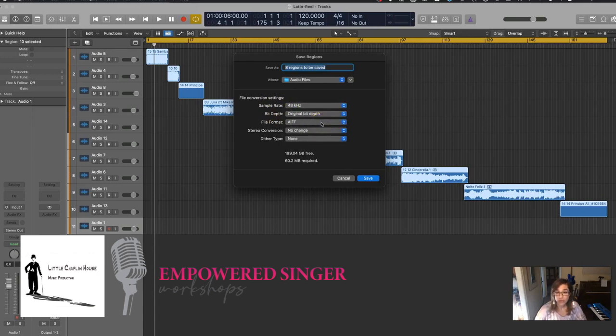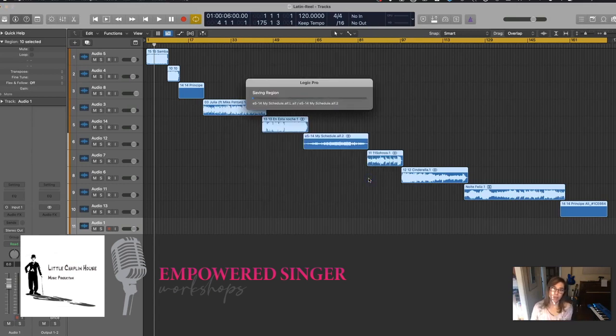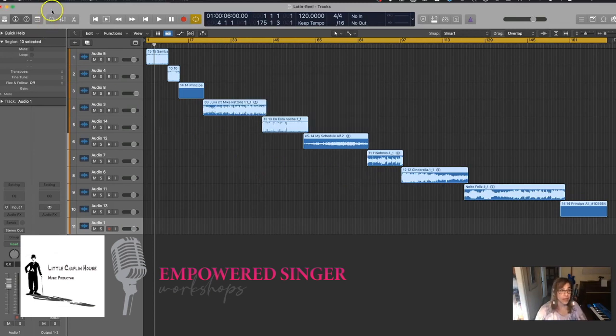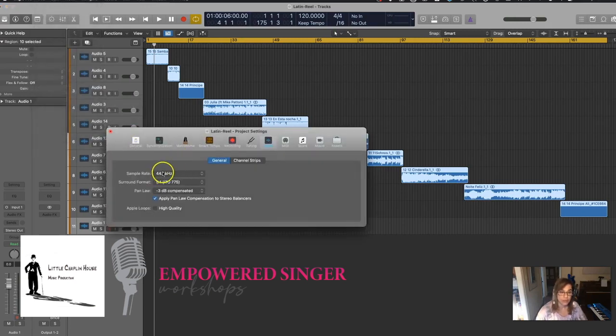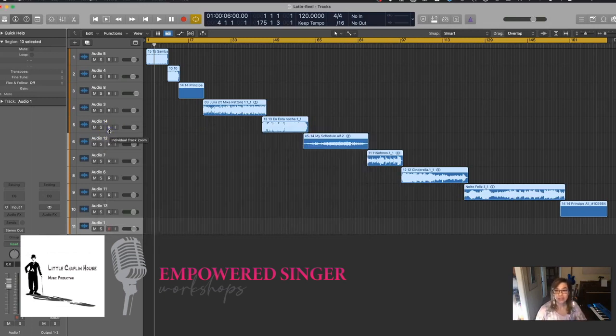If you want to change your file to WAV, let's say, here's your opportunity to do that. So as soon as I click Save, it's just going to convert all the samples right in this session. Give it a minute to do that. And now I'm going to go back to File and Project Settings, Audio, and change the session itself to 48K. And now everything should be set to go.